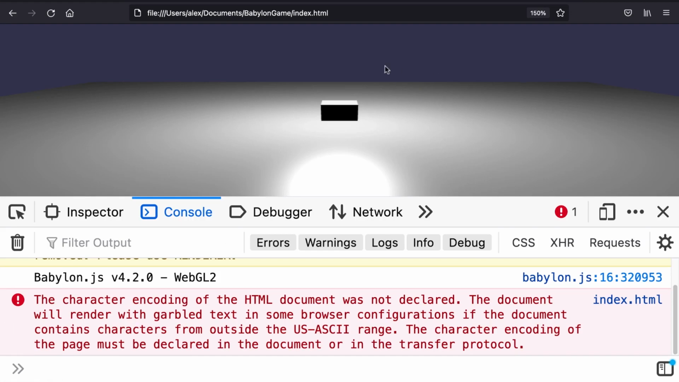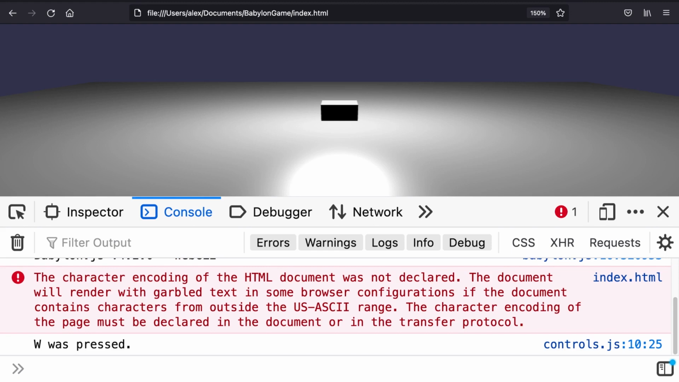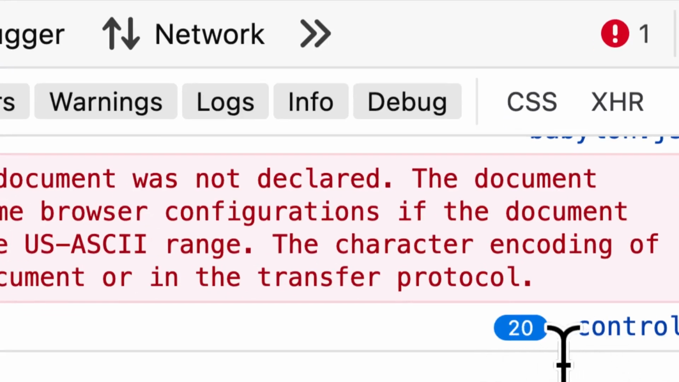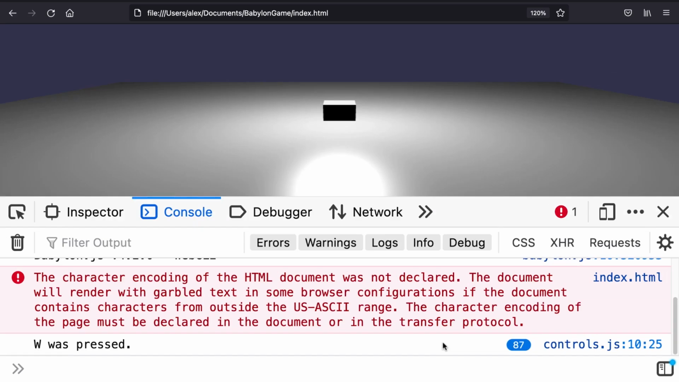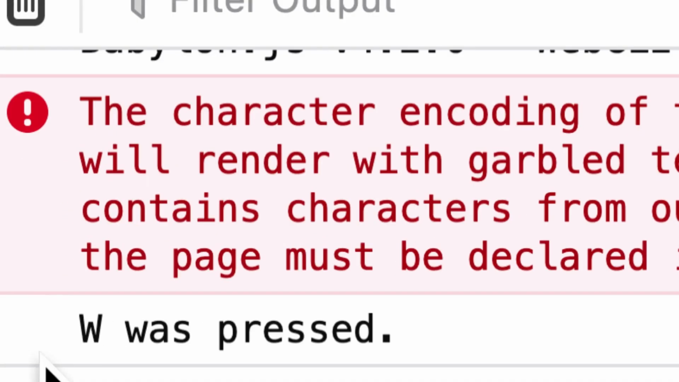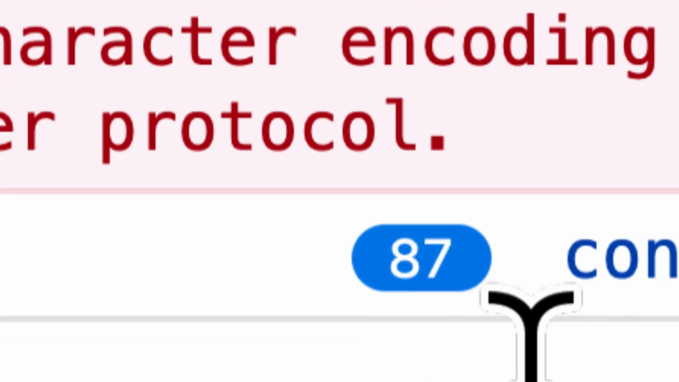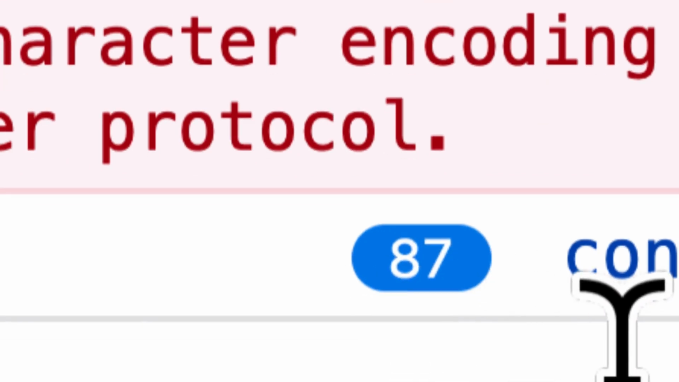So I'm going to click on my Babylon game, and if I press W, look at that, I get the message W was pressed. And if I hold it, I can actually see that number will go up. Okay, so as I hold it, the W key is pressed, and every time I press it once, it will go up. If I stop pressing or holding, the number will stop going up. So that tells me that I'm logging out, W was pressed. This number tells me how many times W was pressed is logged out.